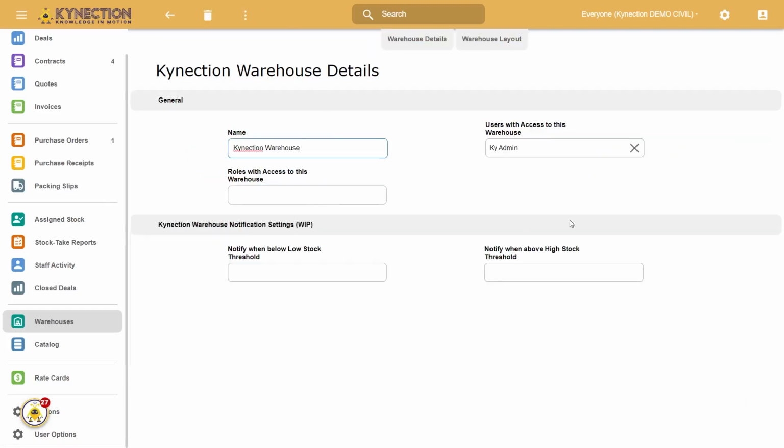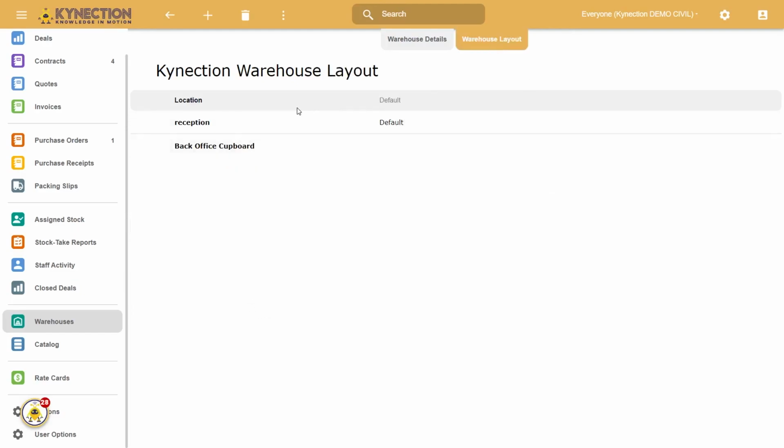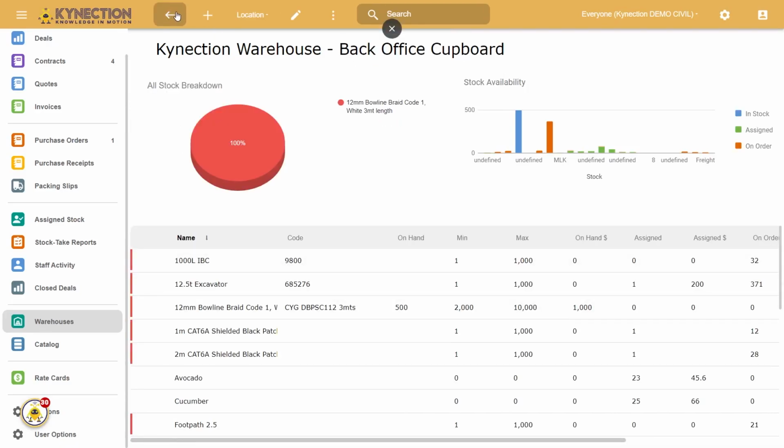You can configure the warehouse itself to have who can access the warehouse, who's notified of low stock or high stock thresholds, and then the configuration of those locations we were talking about before. When stock comes in, you can also set a location that by default all stock will come into, unless you advise a different location where the stock will be receipted. So that's the warehouse view.